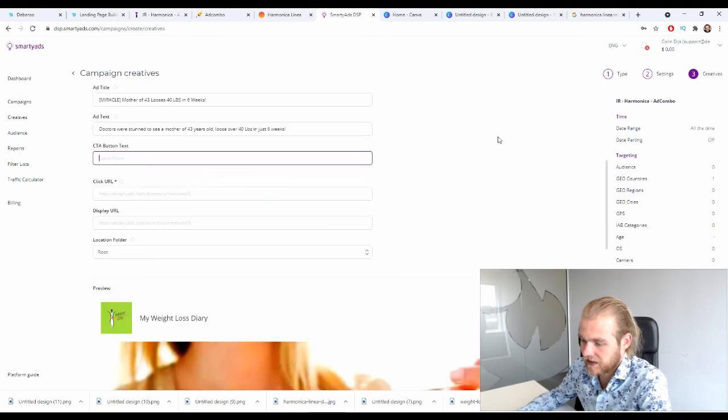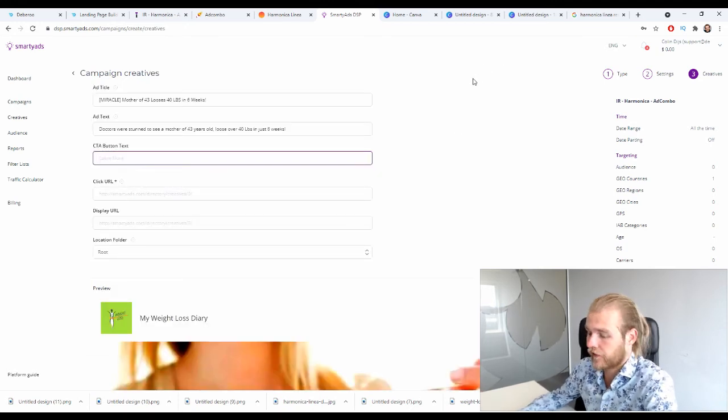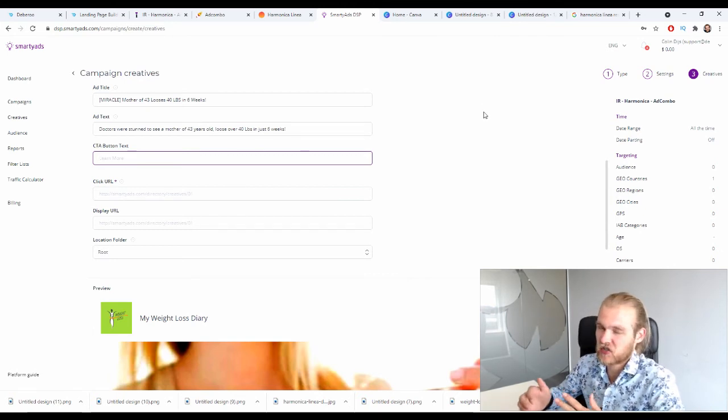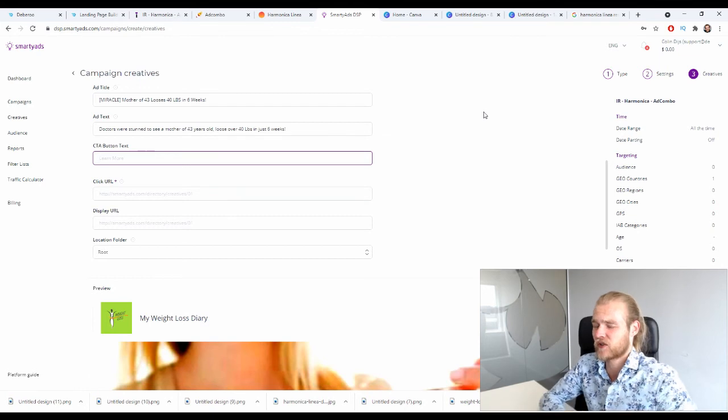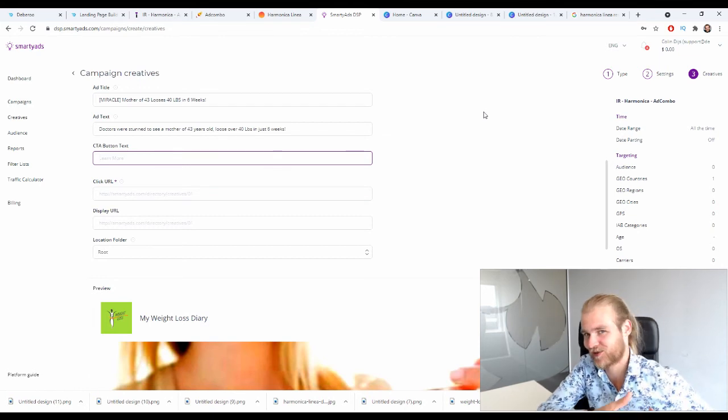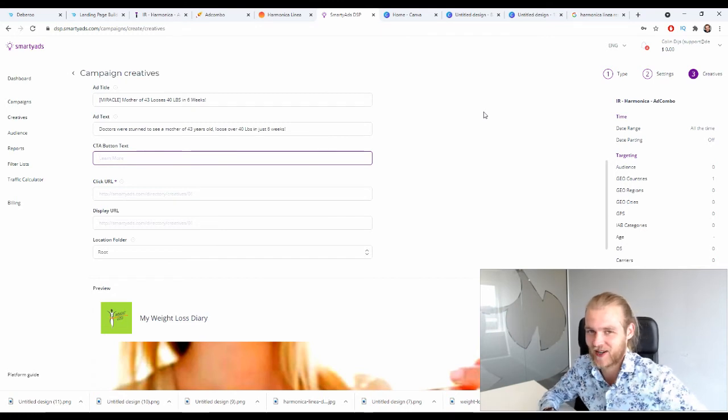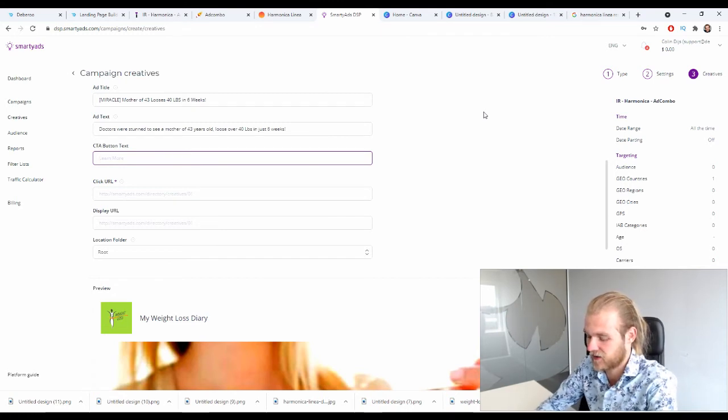Then we have the CTA button. Can be learn more, can be read more, order now, lose weight now, whatever you want it to be. I recommend to split test a couple different ones. It's more importantly to split test your headlines, your descriptions, and your images. But if you can, try to do a little bit of a split test with the call to actions, okay? Let's just do read more.